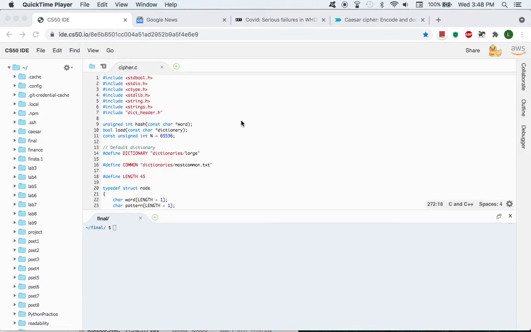I'm a student at the Harvard Extension School, and for my final project I created a C command line program called Substitution Cipher Solver. And what this program does is it solves substitution ciphers or Caesar ciphers without the key.